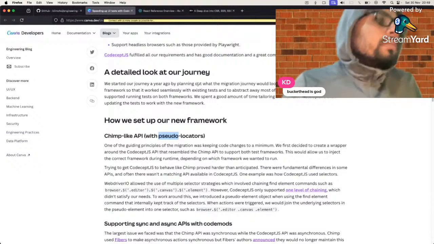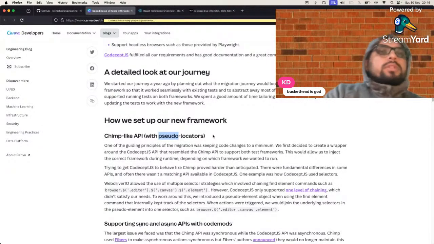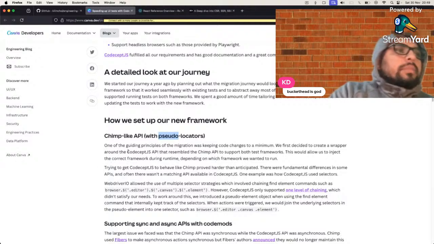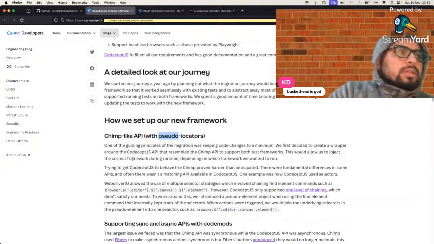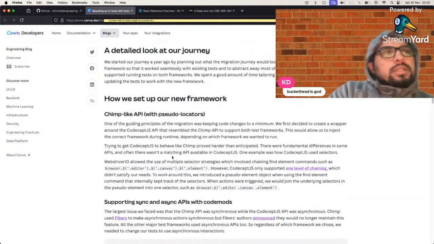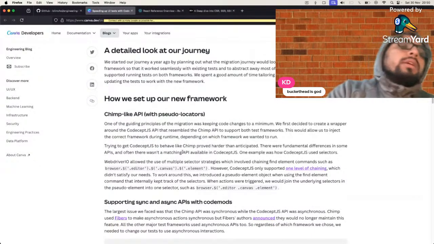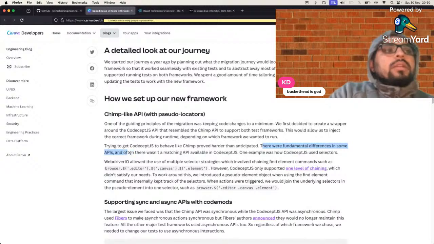One of the guiding principles of the migration was keeping code changes to a minimum. We first decided to create a wrapper around the code subjects that resembles the same API to support both test frameworks. This will allow us to inject the correct framework during runtime, depending on which framework we wanted to run. Trying to get Jest to behave like Jasmine proved harder than anticipated. There were fundamental differences in some APIs, and often there wasn't a matching API available to Jest.